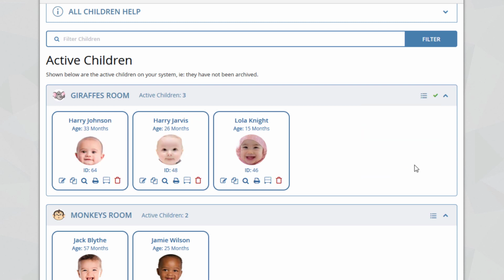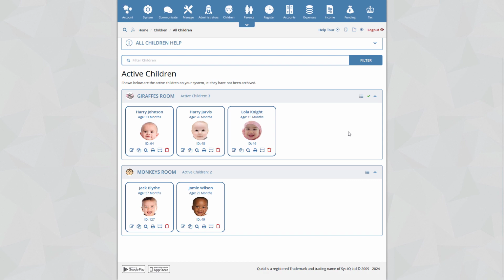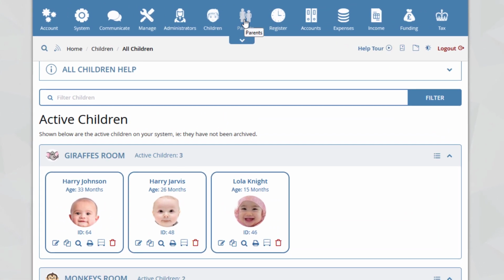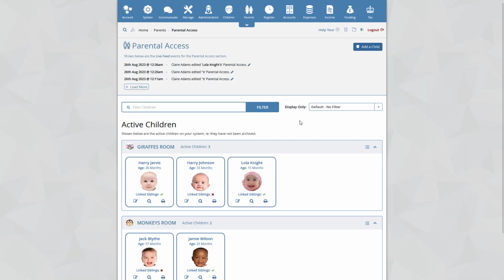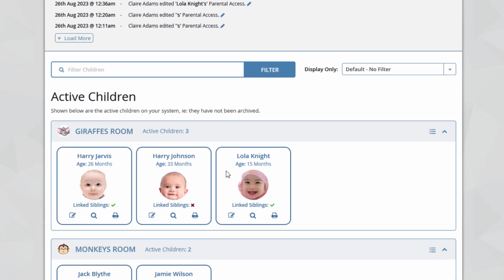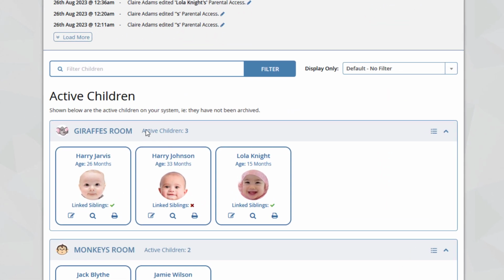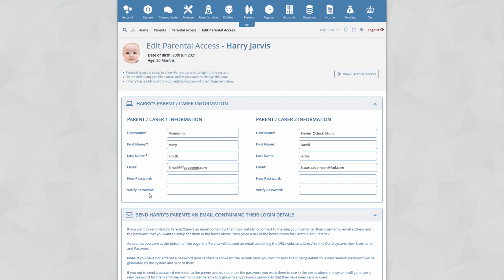Once you have added your children, you can now set up parental access. To do this, click on the Parents icon at the top of the page. Here we can see the children within the rooms that they've been assigned to. Here we can see for Harry we have an Edit icon, a View icon, and a Print icon. We're now going to click on the Edit icon for Harry.